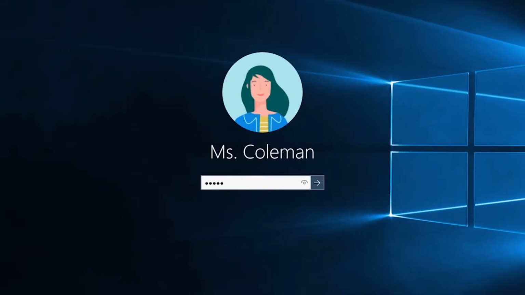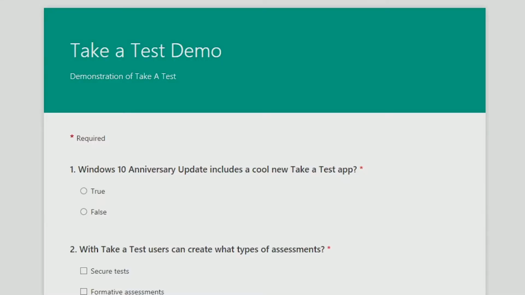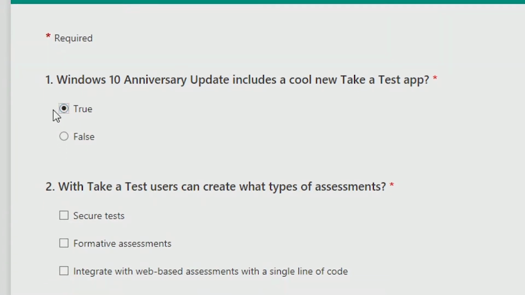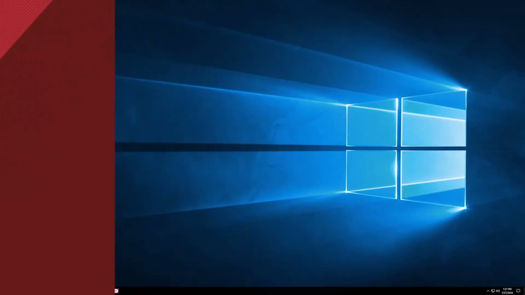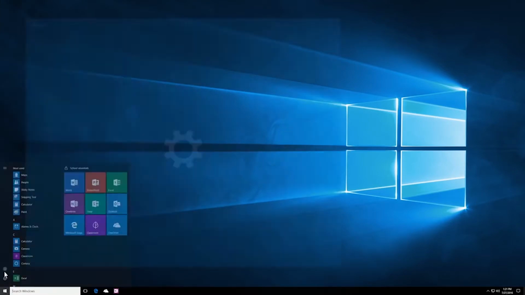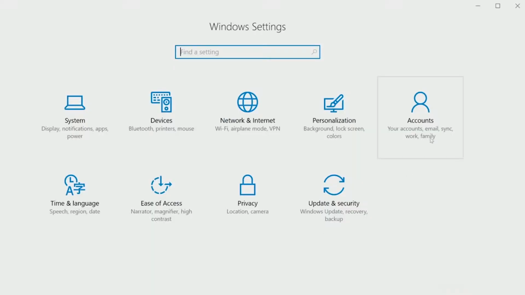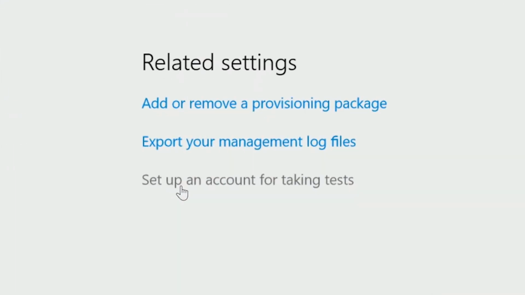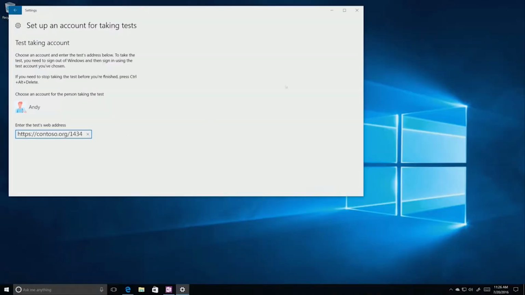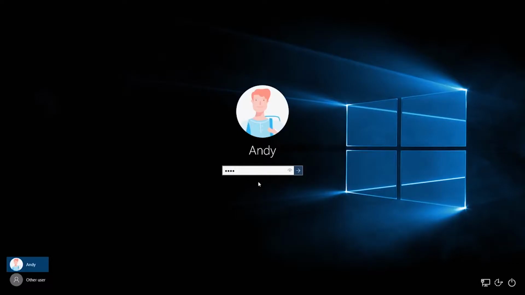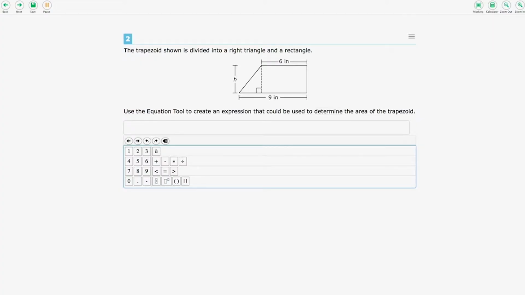Pop quiz. Do you know how to create a secure environment on PCs for high stakes and formative assessments? Don't worry, I'll show you how to set up a safe lockdown mode that doesn't allow students to run apps, use the web, take screenshots, and more using Take a Test. To set up a device for high stakes assessments with Take a Test, first open Settings from the Start menu and choose Accounts. Then select Set up an account for taking tests. Select an account and paste in the link to your test. Your test is ready to go. When students log in, Take a Test launches instantly.